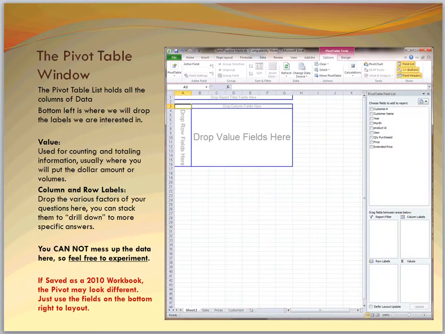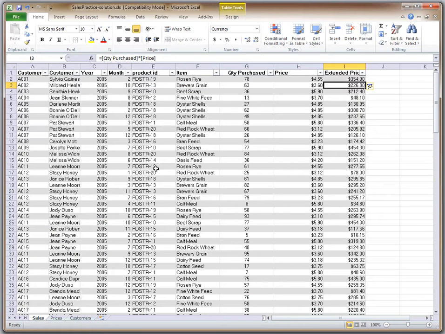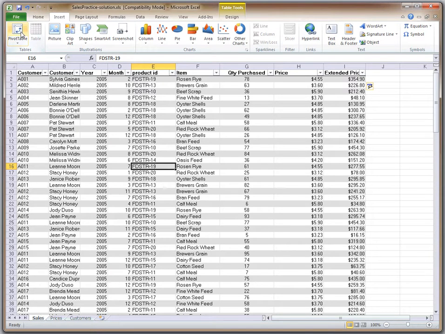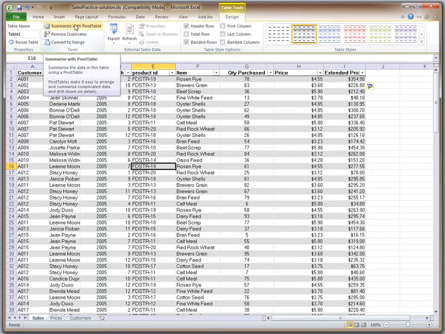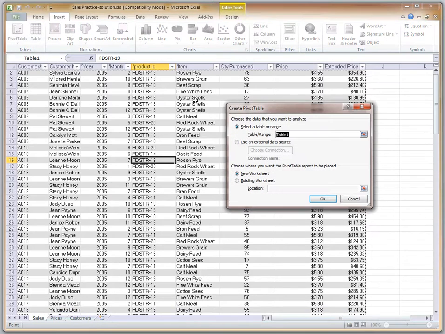So let's create our first pivot table. We're going to go to our sales sheet, just click anywhere in it, and I like the Insert Pivot Table only because it's a bigger button. Again, it's under Design, Summarize with Pivot Table too. This pops up. Since I've clicked in the table, I can see the little marching ants going around the edges, so I know I'm in the right one. Just leave that alone, and hit OK.